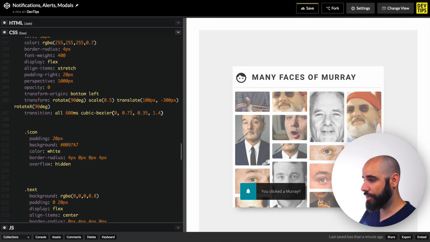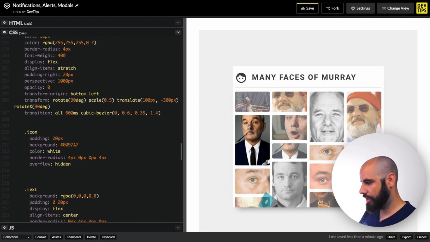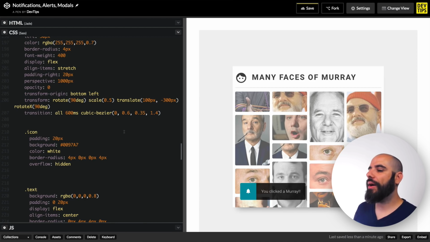I'm just messing with some numbers right now. Don't mind me. Just trying to soften up that bounce. That looks good. Okay, now let's think about the rest of this animation.